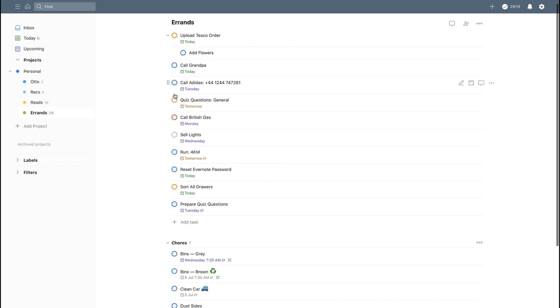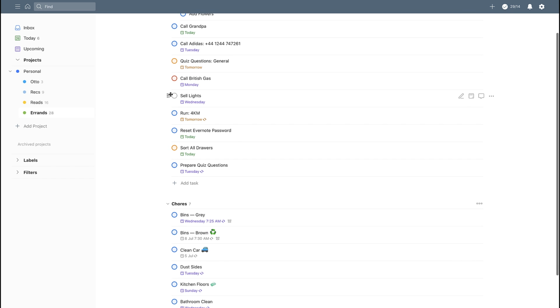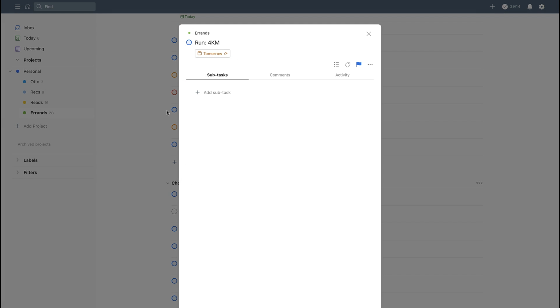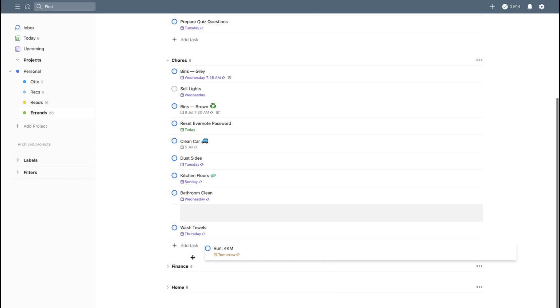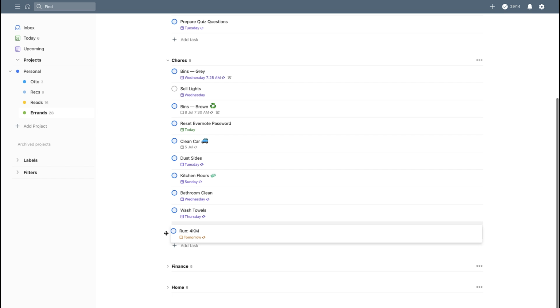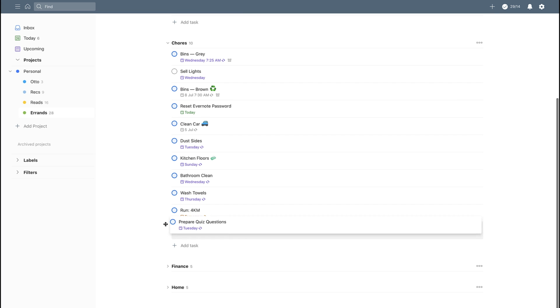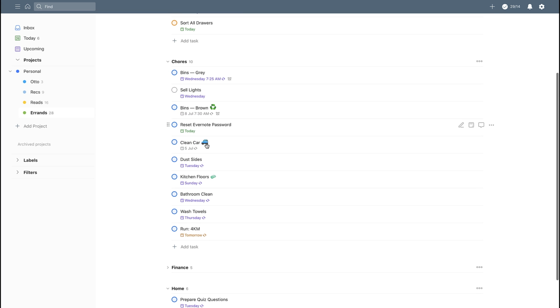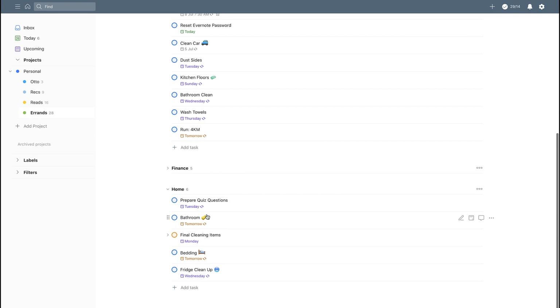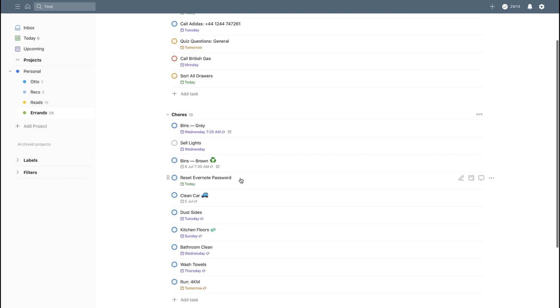So in this case, chores should probably be things like cell lighting, reset Evernote password, go on a run. I've tried to put that daily or every 2 days, so I could probably put that as a chore. And then things like preparing quiz questions could probably be inside of home. See, there's not really too much differentiation. I always put stuff at home that's routine here, but stuff that's outside the home that feels more chorey here.